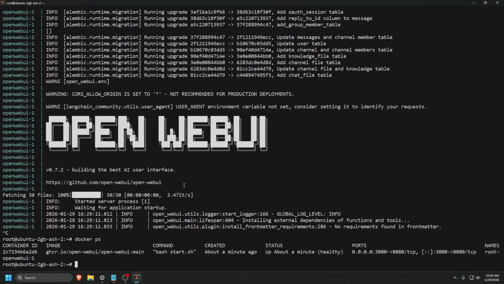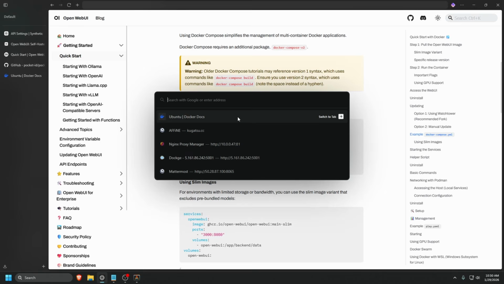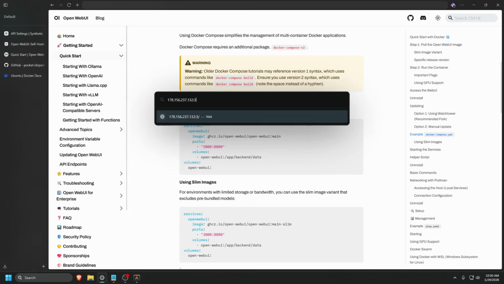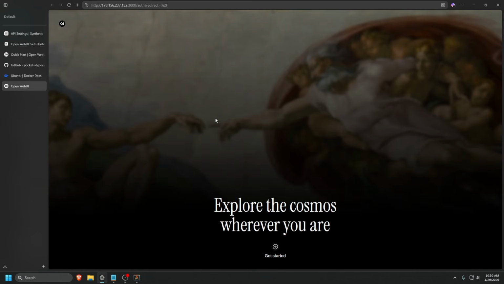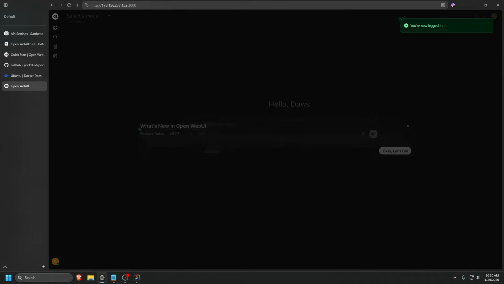Looks like it's healthy, so we're going to need to get the IP of our box, which is right here, and then it is on port 3000. So let's go to our browser, paste that in, :3000, and it should take us to the Open WebUI interface. Let's click Get Started. It's going to have us create an account. We'll do admin@dos.cc, and then let's type in a super secret secure password.